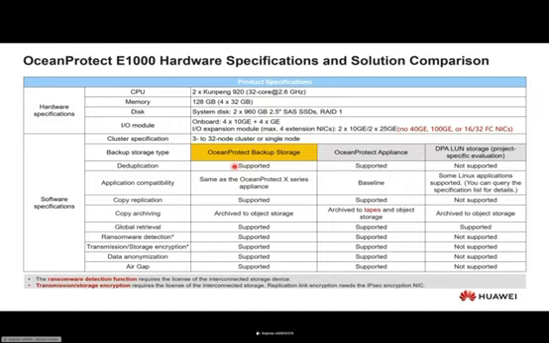They can only support archiving to object storage. But the OceanProtect backup appliance can support archiving to tape. This is a big difference.